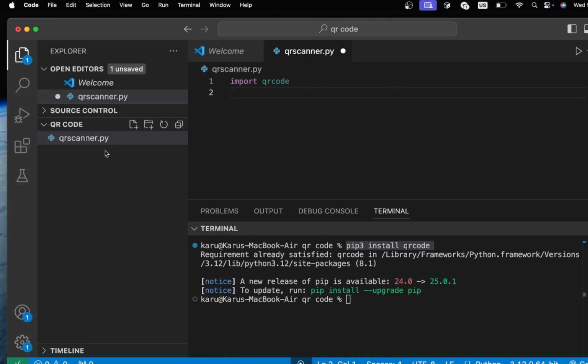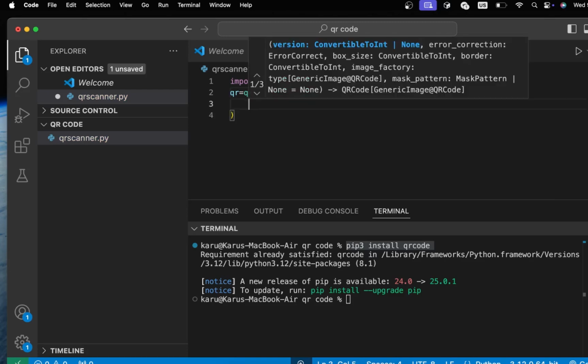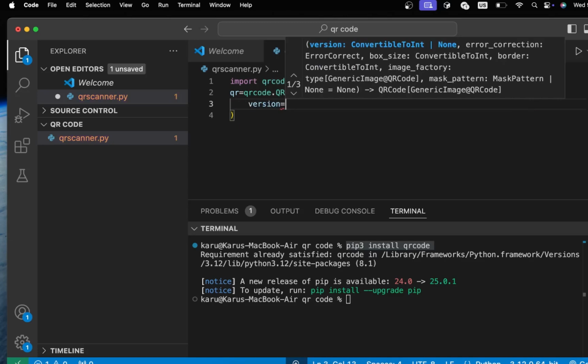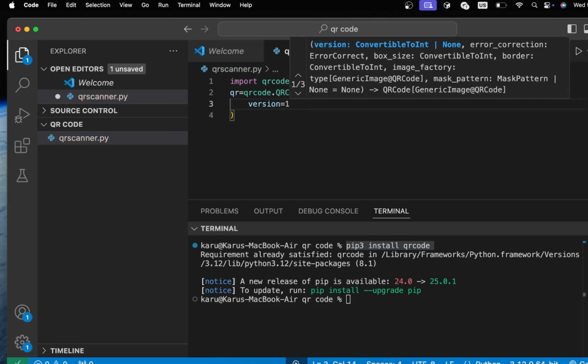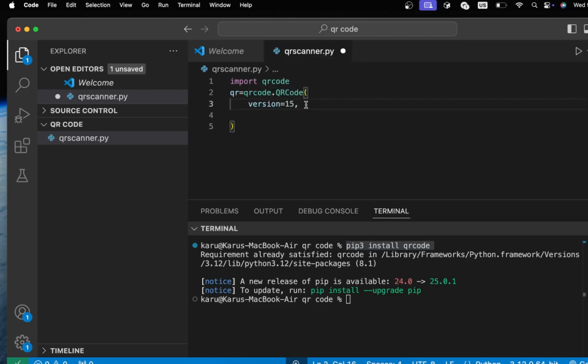Okay, so now I want to create my YouTube channel QR code. I take a variable named qr equal to qrcode dot QRCode, the imported package, and one function I need to use to make the QR code. Version: what version should you type? You can type 15, 16, whatever. I just type 15, I need version 15 for the QR code.